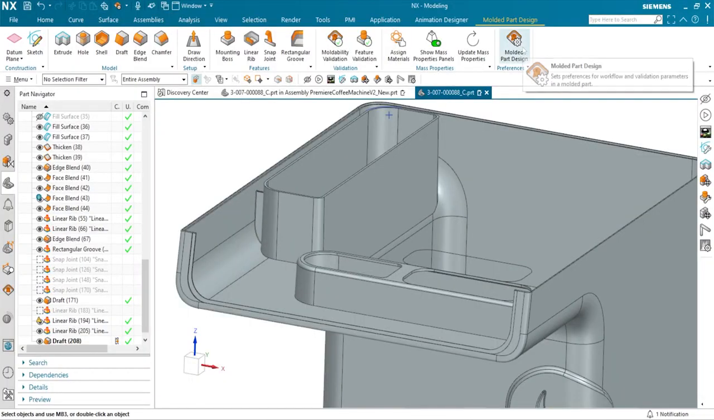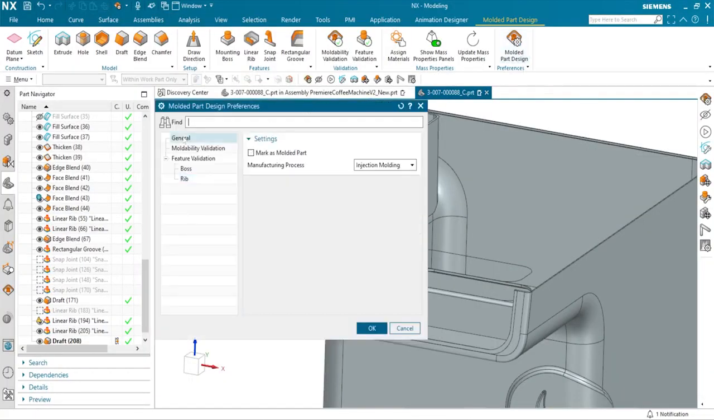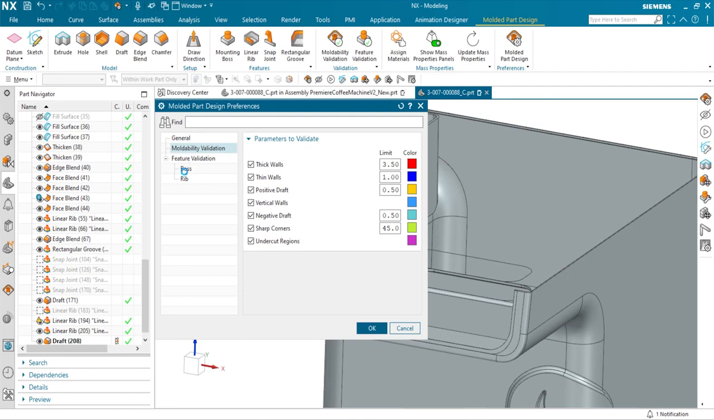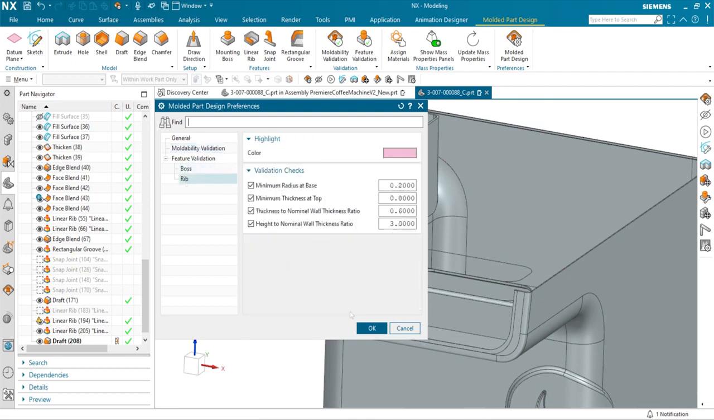And you can customize all validation parameters to match your specific manufacturing processes. Either open Molded Part Design preferences to edit the values manually, or import the data in an XML file. You can set these custom parameters on a session-by-session basis, or deploy them across all users in your organization.